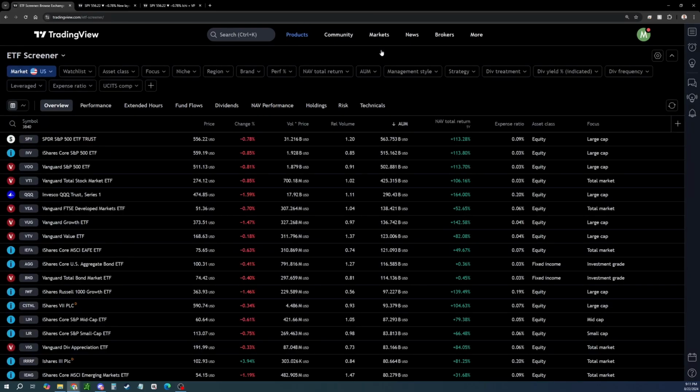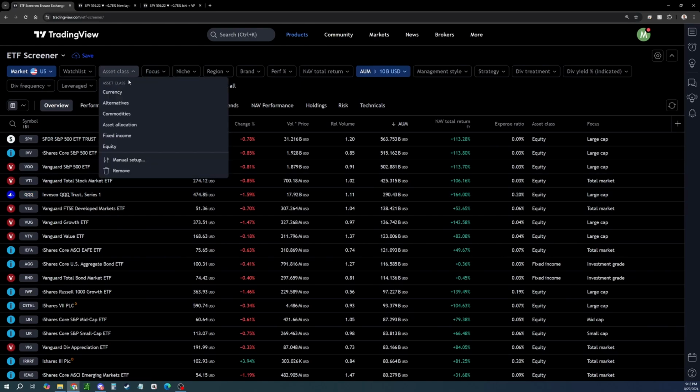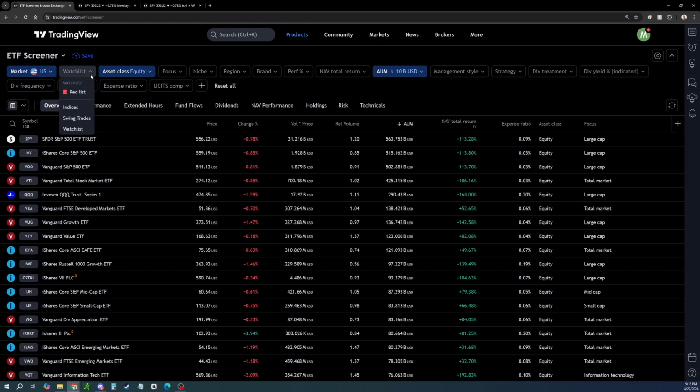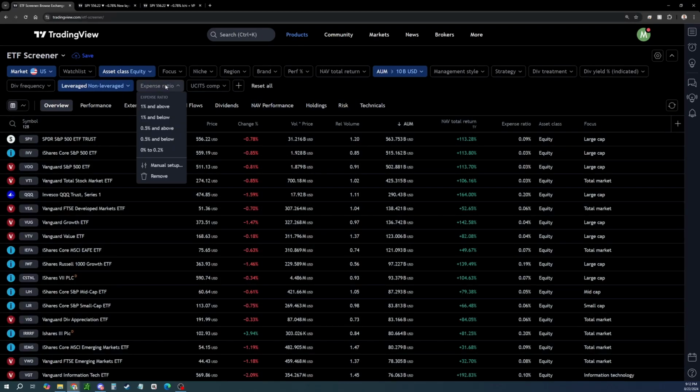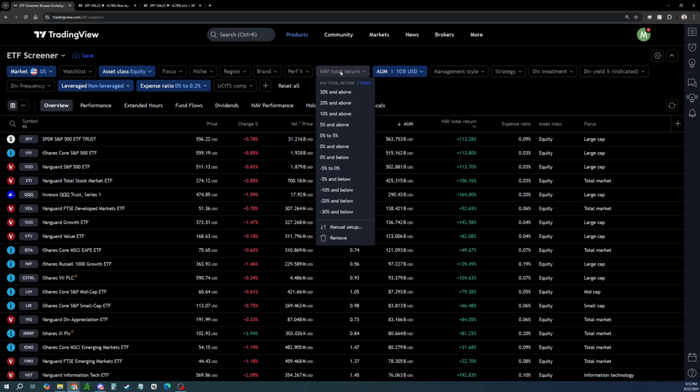If you're looking for something to throw in your retirement account or invest in, you can do assets under management. If you want only really big funds, 10 billion and above, obviously the S&P, all the main ETFs are going to pop up. Focus on certain asset classes, probably equity. You can actually filter from stuff in your watch list too, which is super nice. Leverage, so you probably want non-leveraged if you're going to be investing in it. If you want to filter for pretty low expense ratios, 0 to 0.2 is great. But anyway, I'm not here to do an investing class, but tons of different stuff you can do here to find ETFs.